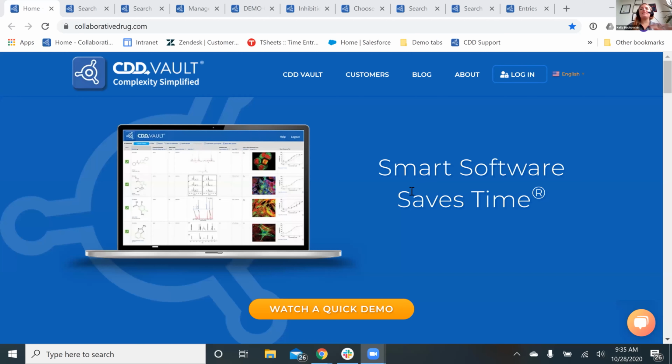So I'm going to share my screen and give you a brief demo of CDD Vault. There are so many features that CDD Vault has, and we really believe that it's smart software that will save you time in storing and managing the data that you generate in all your great projects.